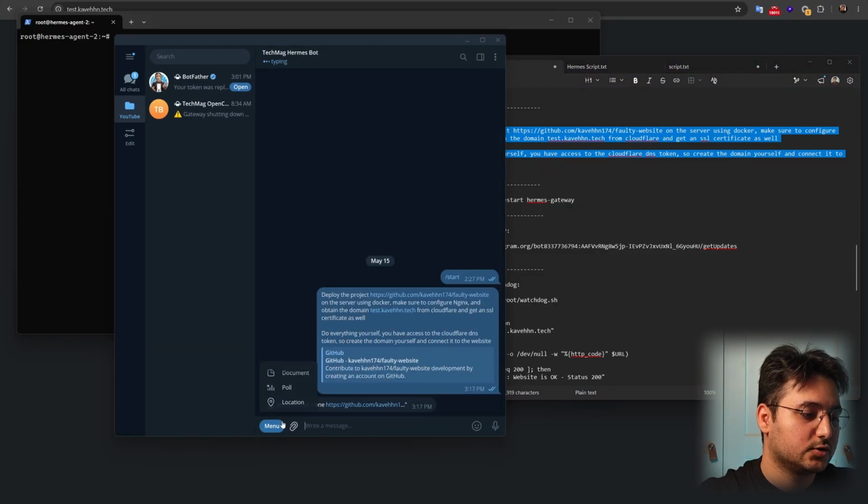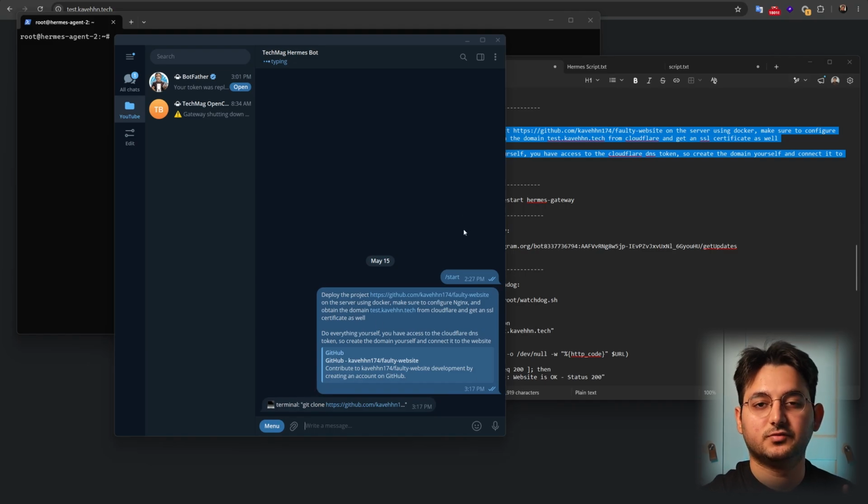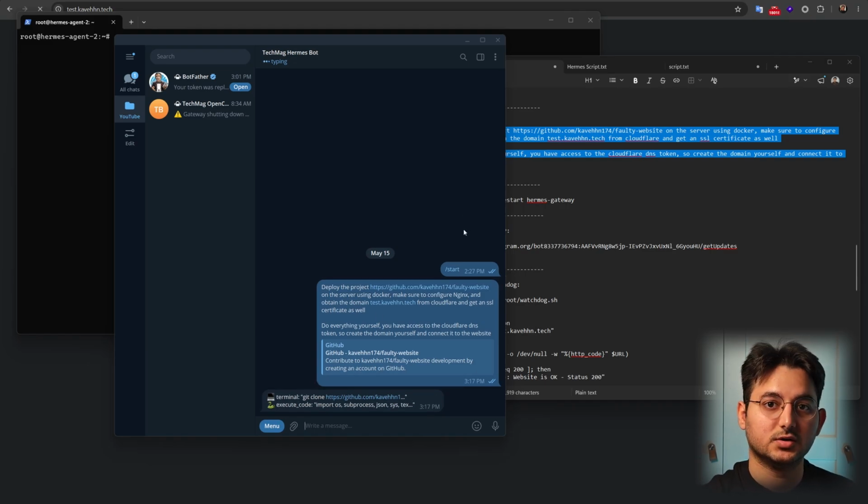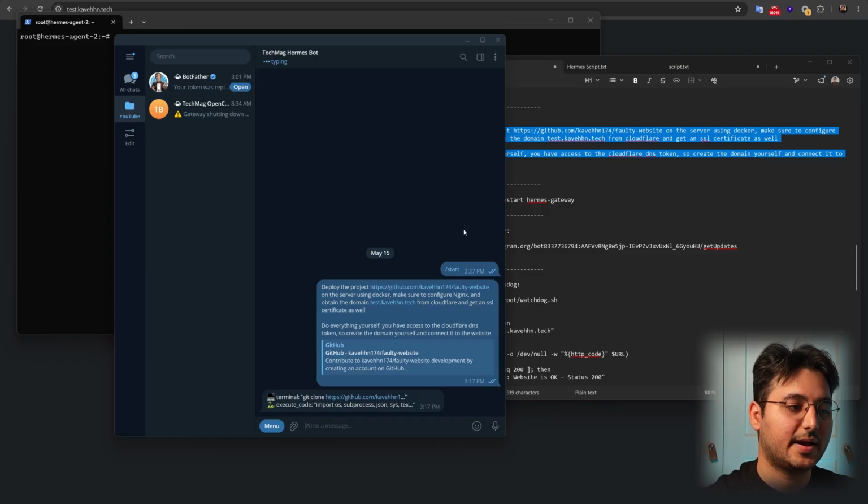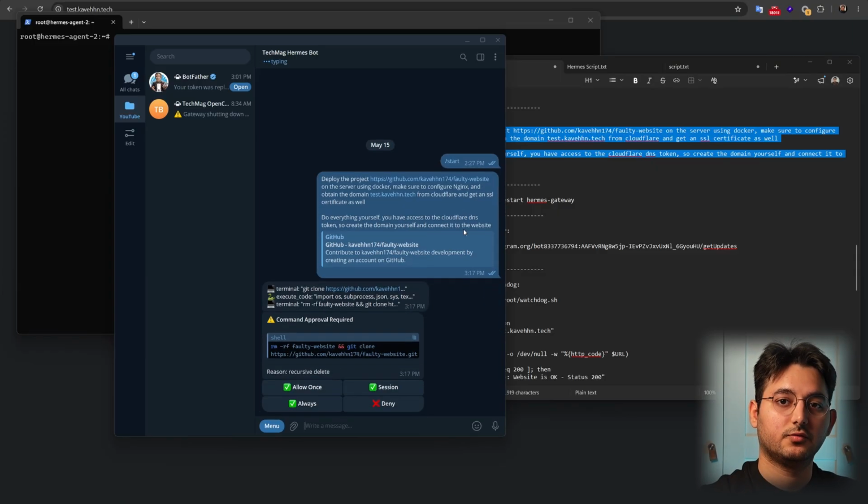As you can see, it's starting to clone the repo for us, and then it will check to see if Docker is installed, if the dependencies are installed, and everything that is required. Everything is running in the background, but in the meantime, we will be making a watchdog for our server, and it will check our website constantly, maybe every 30 seconds. And if the website goes down, it will inform Hermes in order to take action.